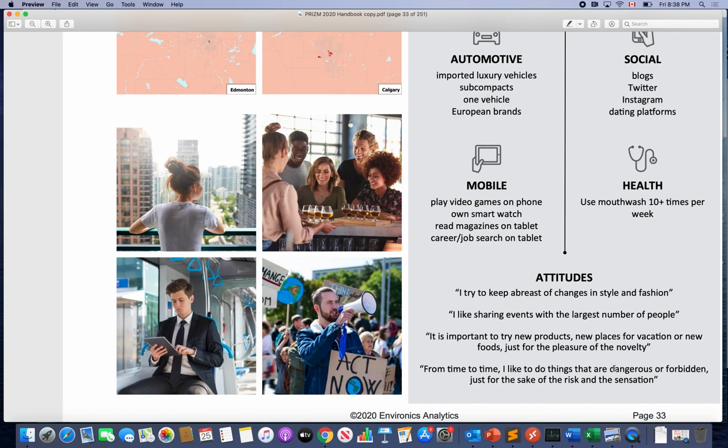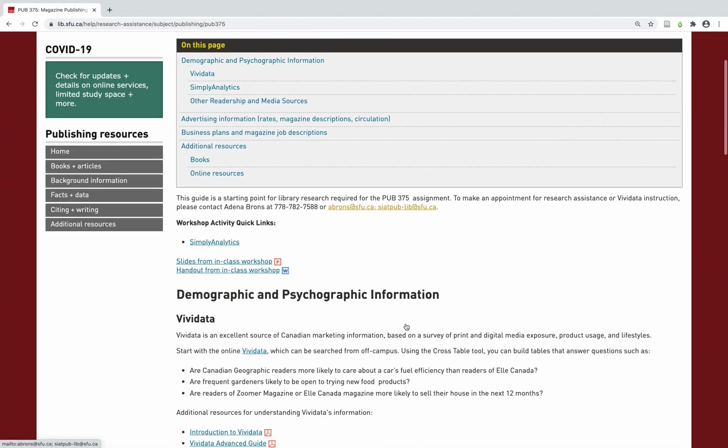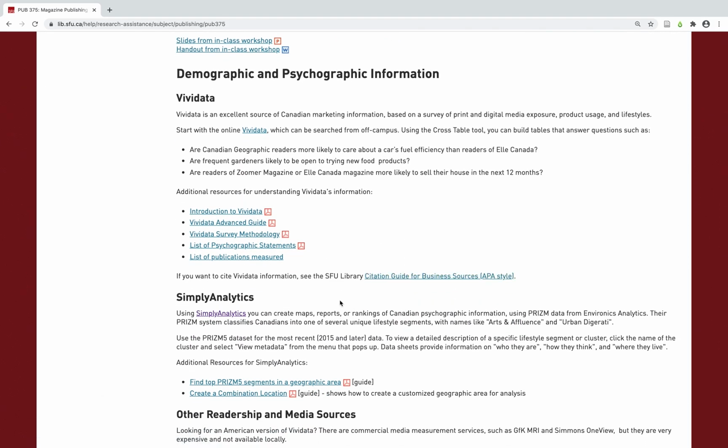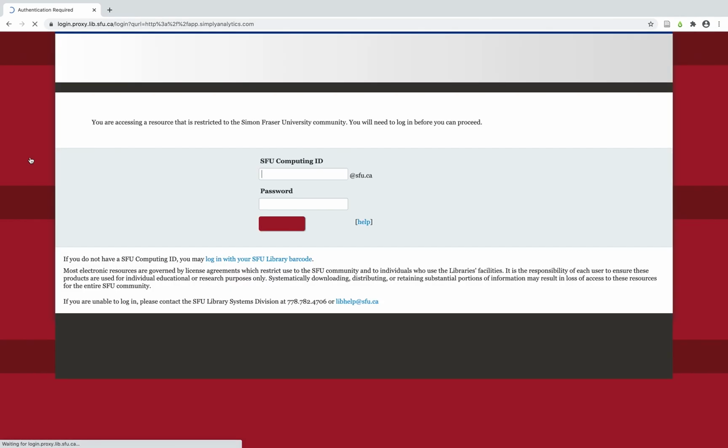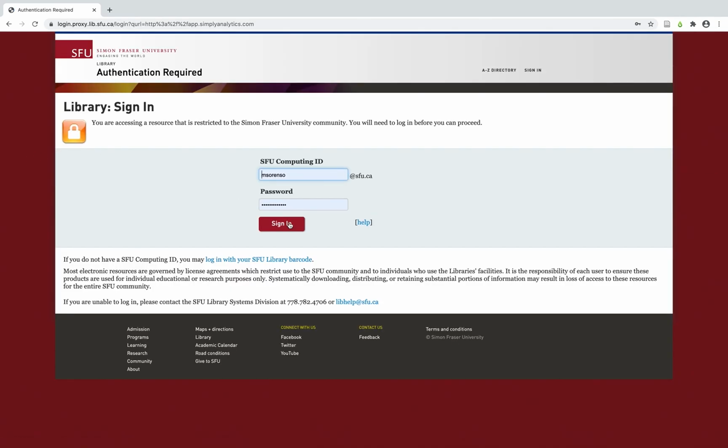Further down in the handbook, there are data tables that provide more demographic data on the segment. Other segments could be good candidates for our magazine media concept too, but for now, let's head over to SimplyAnalytics to find out more about Eat, Play, Love. We can link to the SimplyAnalytics database from this Pub 375 guide. We may need to enter our computing ID and password to log in from off campus.